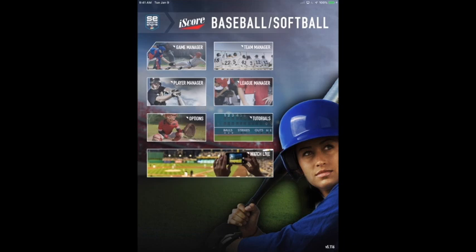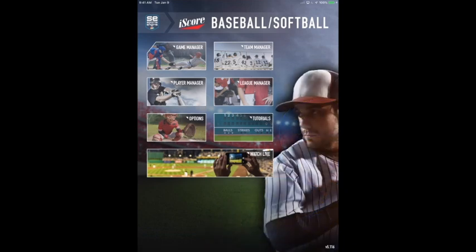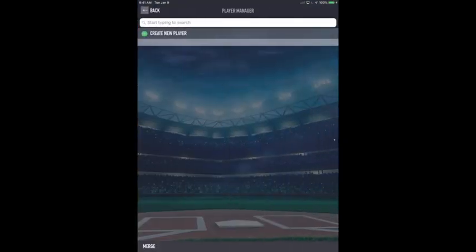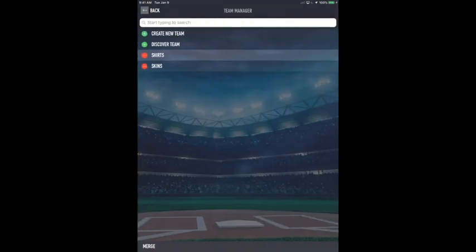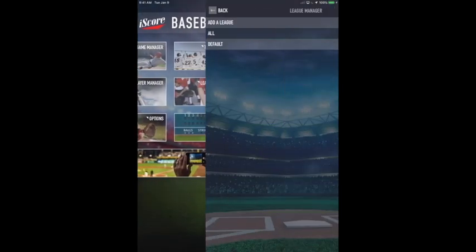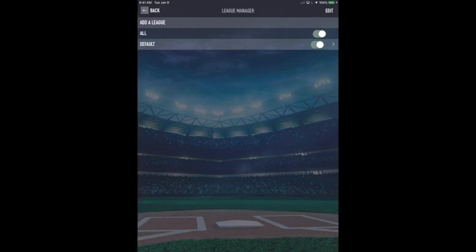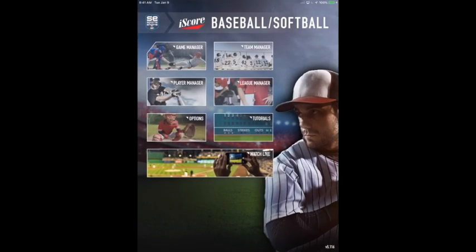The most important thing here is that you do not add any new player info in iScore. Any number changes, name changes, maybe that could happen. New players added all have to be done on the SportsEngine side of things. So do not use Player Manager to create new players. Don't go in here to Team Manager to create a team. I'm not even really sure how the League Manager thing works here, but just don't worry with that.